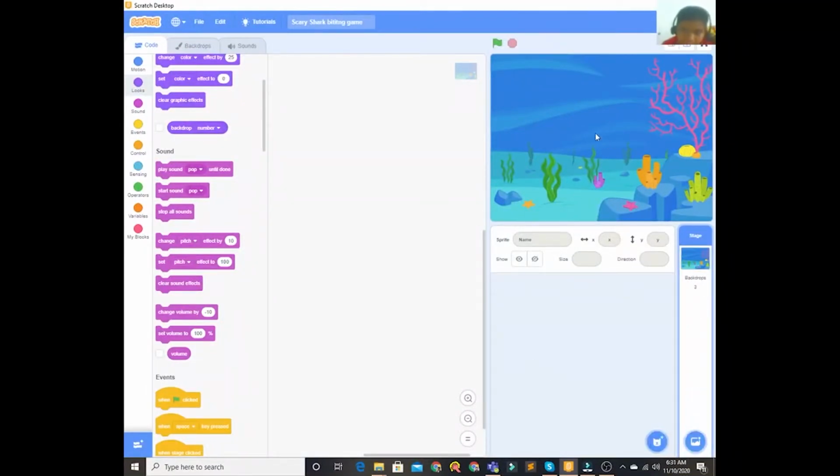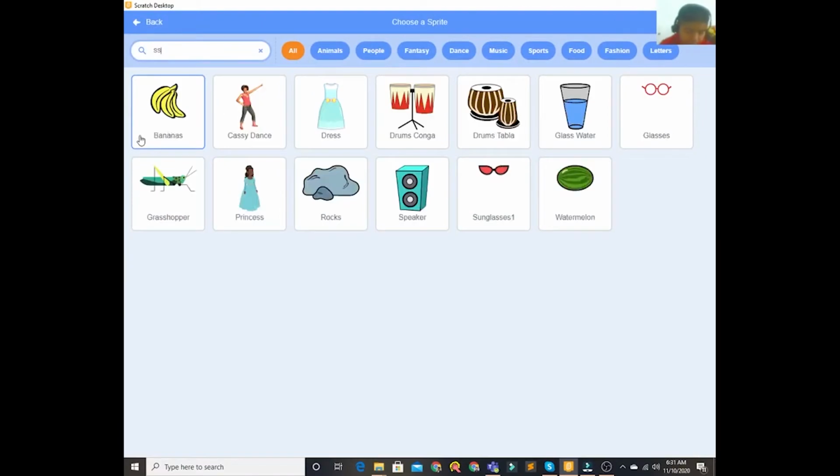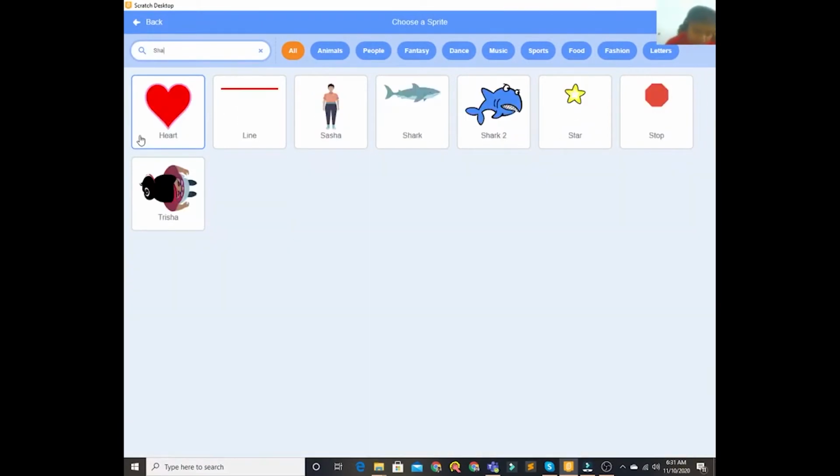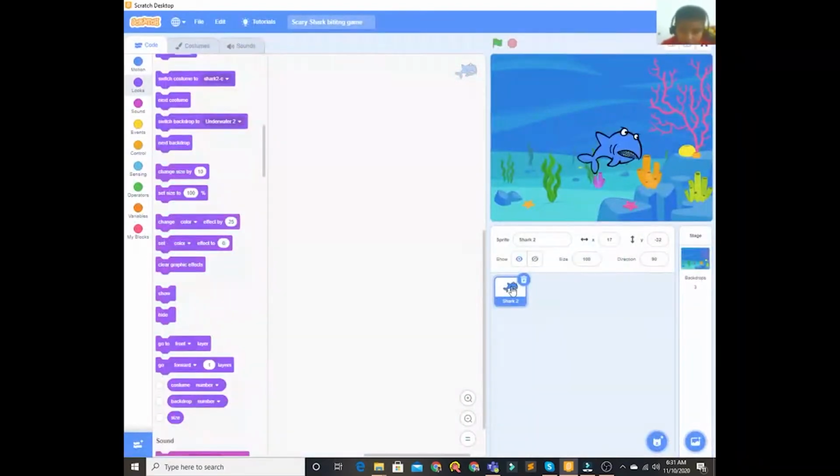So this will be at the backdrop, and let's put a sprite called shark. So type shark, go to search and type shark. This shark. This is a shark. So this will be a shark.